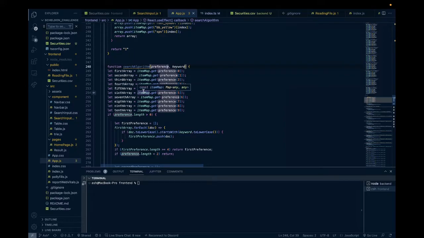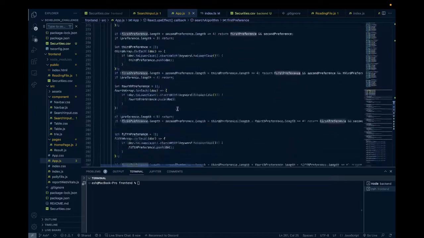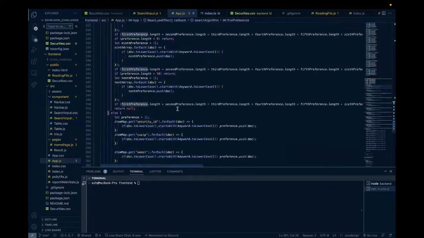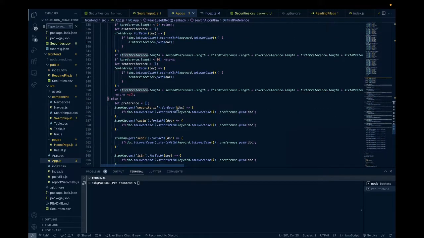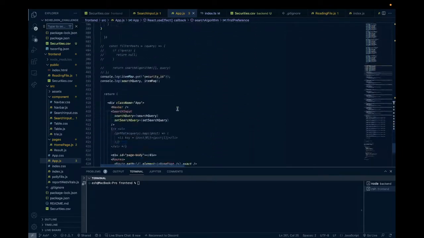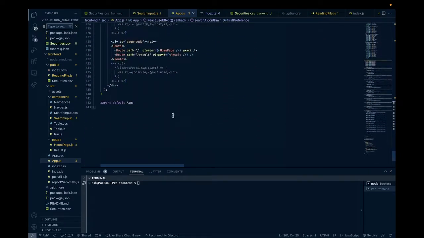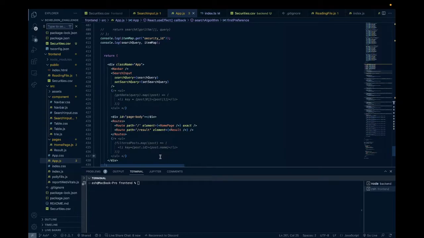And this is the algorithm for that. The higher the preference is in this hierarchy, the more it is going to be prioritized. Obviously, 0 being the highest and 9 being the lowest. And here is the code for that, a basic algorithm, and we would like to expand on this in the future. And enough of me talking, let's explore the front end of this website.